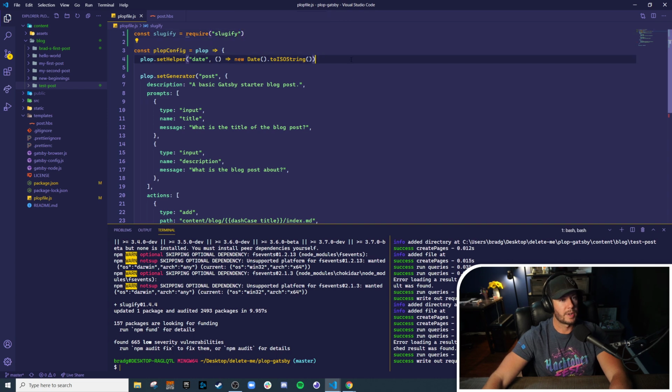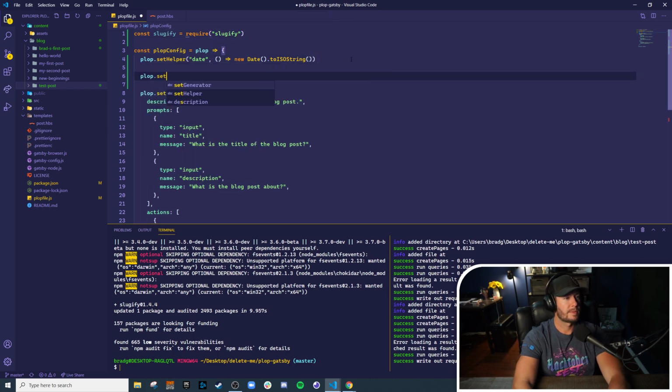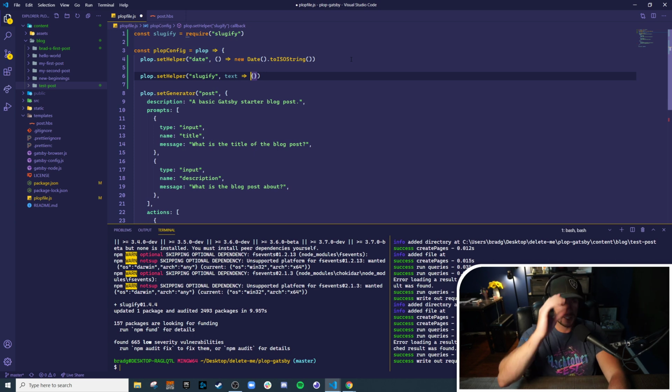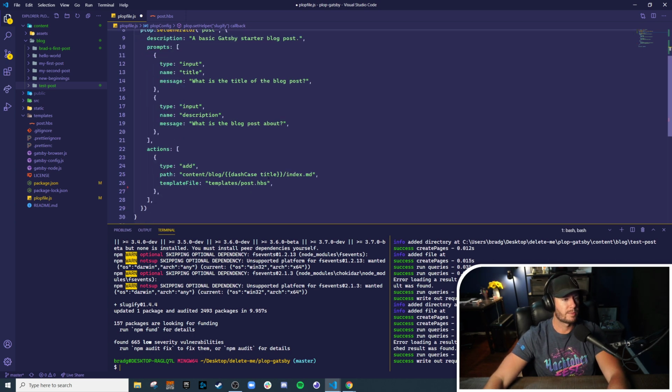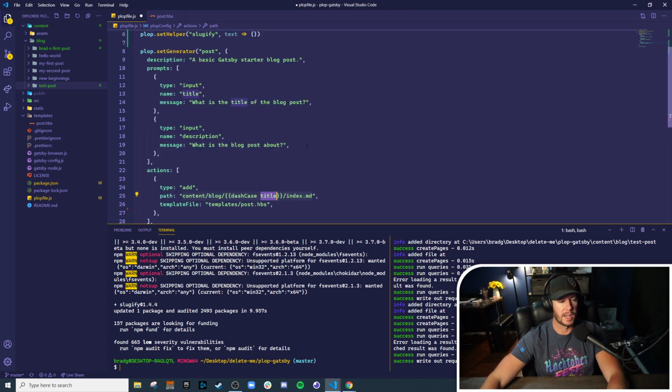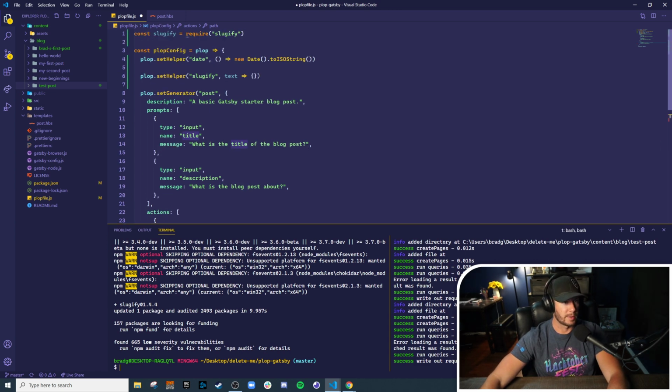And then let's make a brand new helper. We'll call the set helper method again on plop and give it a name of slugify. And in this case, this helper actually takes a single argument. And I'll just call it text. It doesn't matter what you call it. It passes in the handlebars variable to the right of the helper name as the first argument. And all we're going to need to do here is call the slugify function.